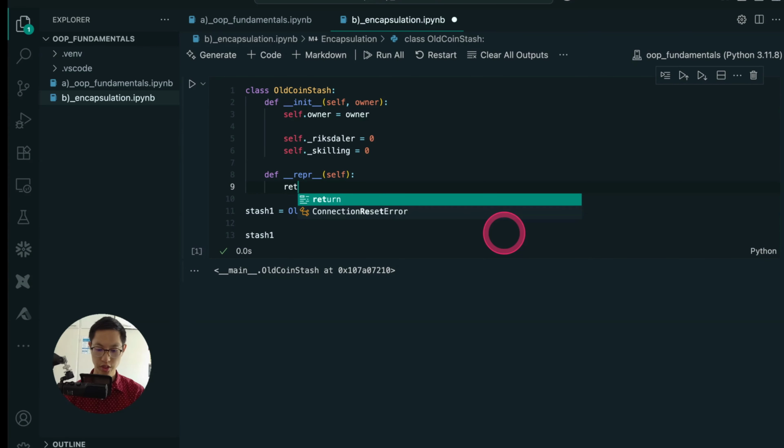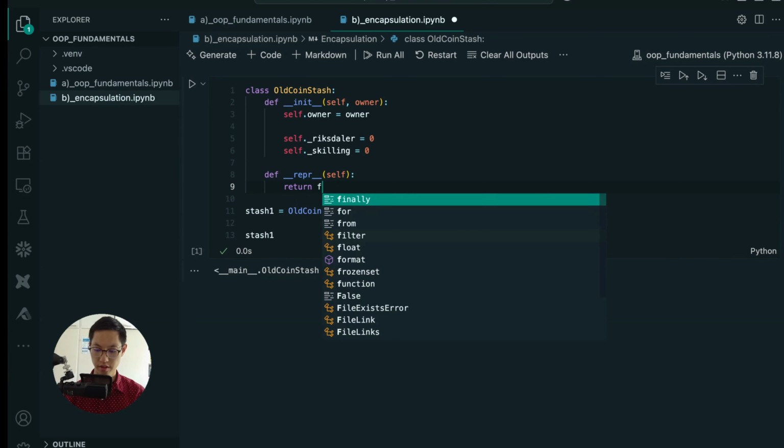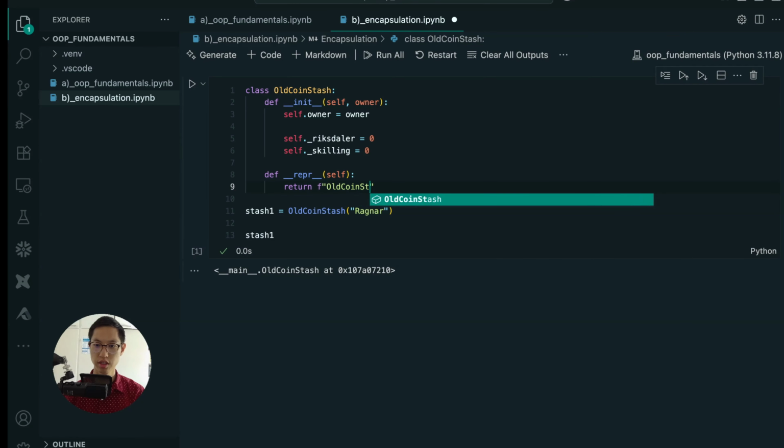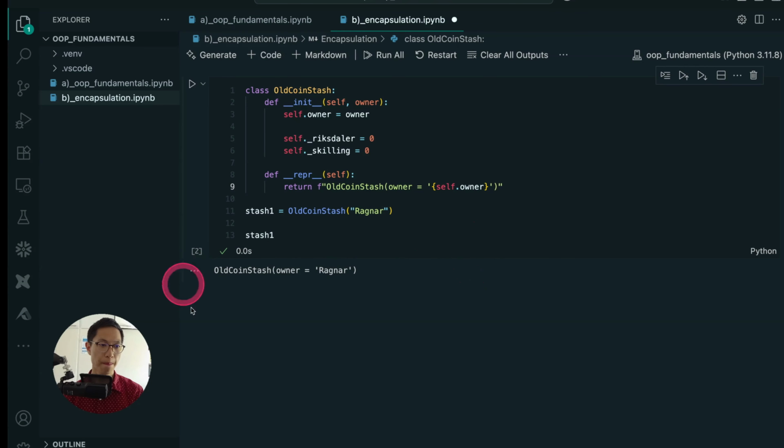And we want to return an f-string: OldCoinStash owner equals self.owner, like this. Owner equals Ragnar. So we will create this class slowly, while we test it out manually. So what else do we need?